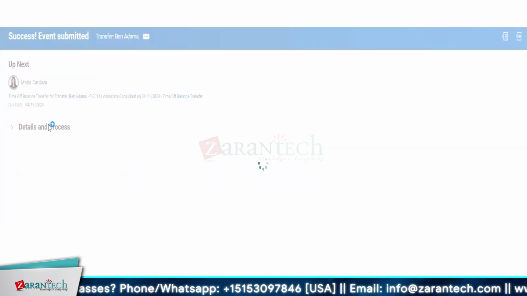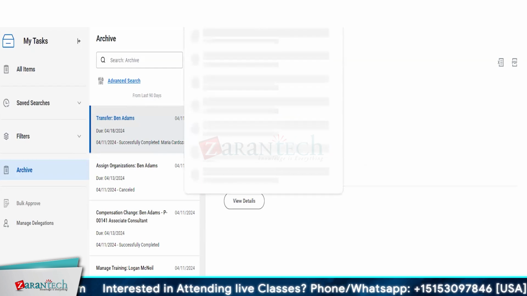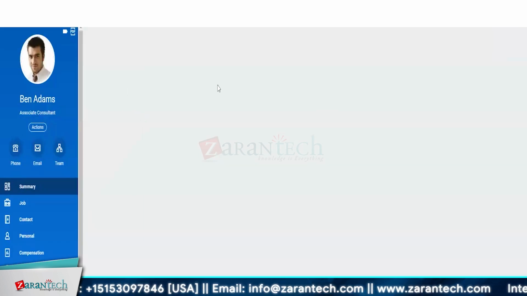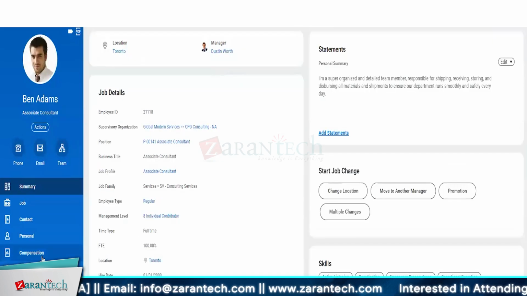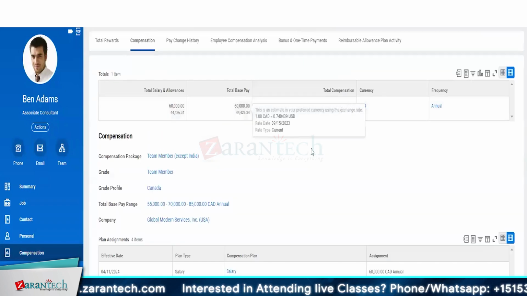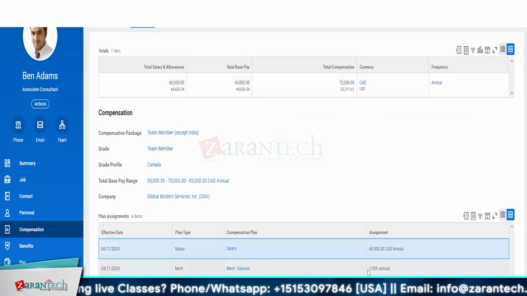This is a long business process. I have to complete all these steps. Let me see what the status of the business process is here. Okay, it says it is successfully completed. In that case, I can see that Ben Adams will now have been transferred to a new manager. If you see here, the manager for this employee is now Dustin Worth. If you look at the compensation, you can see now the compensation is $60,000, and you can see the salary and some of the other components.